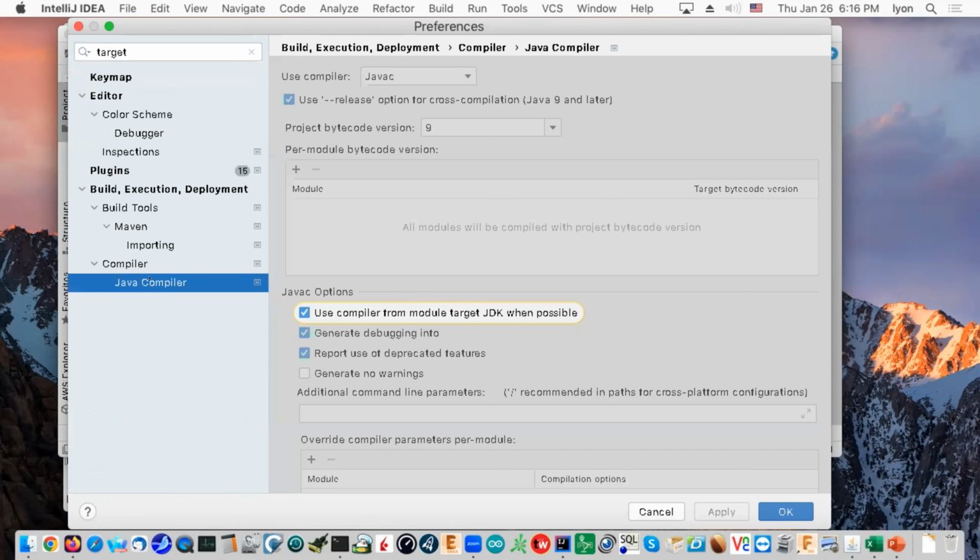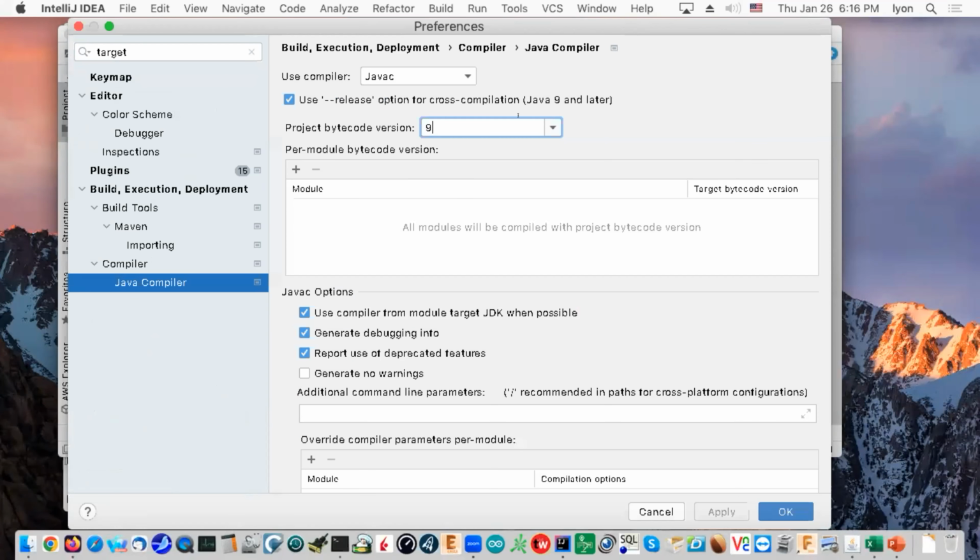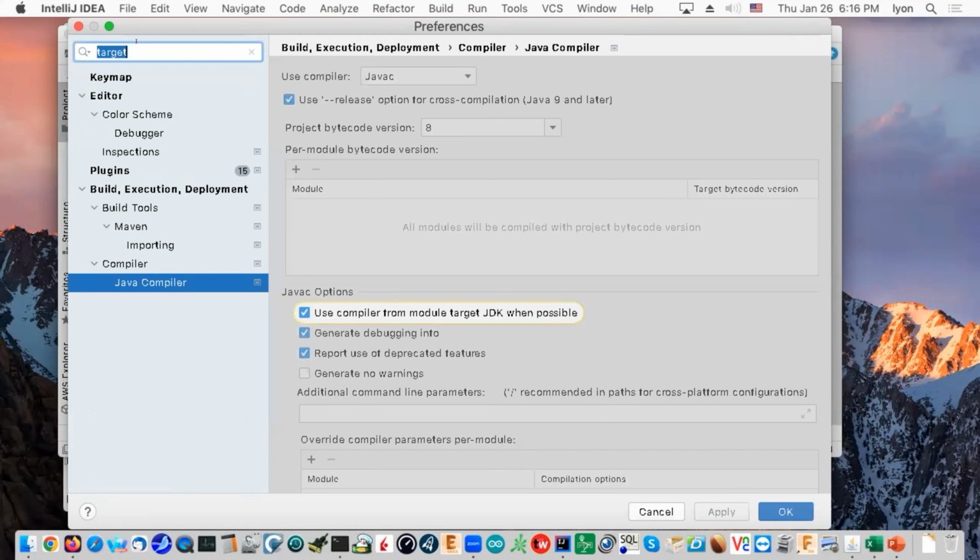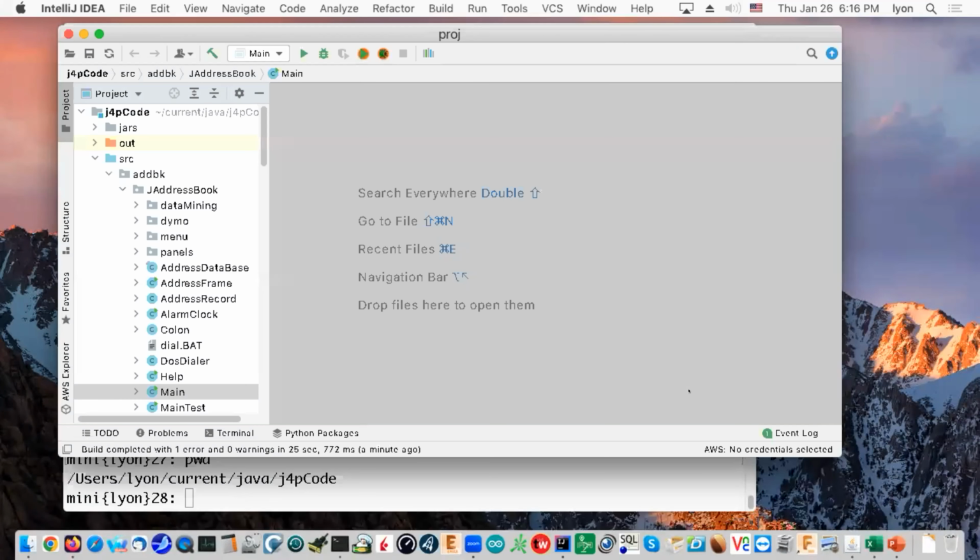Java compiler. Here it is, Project Bytecode version 9. This is not what you want. You want 8. Now hit apply. And I found it by typing target into the search tool under preferences. Going to hit OK. And now see if you can get things to compile. And now what I'll do is I'll turn off my sharing.